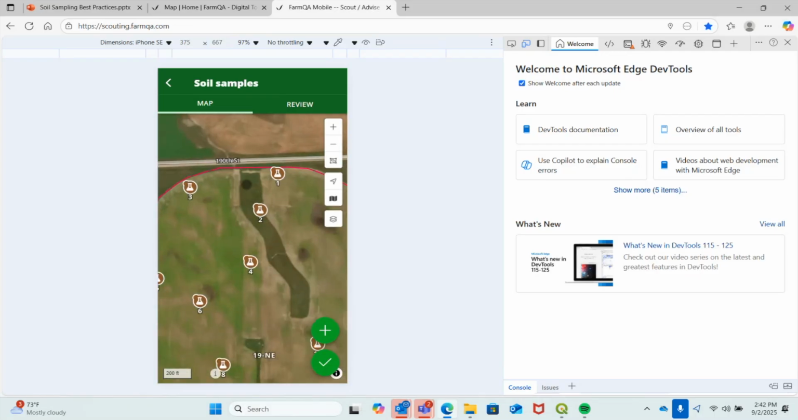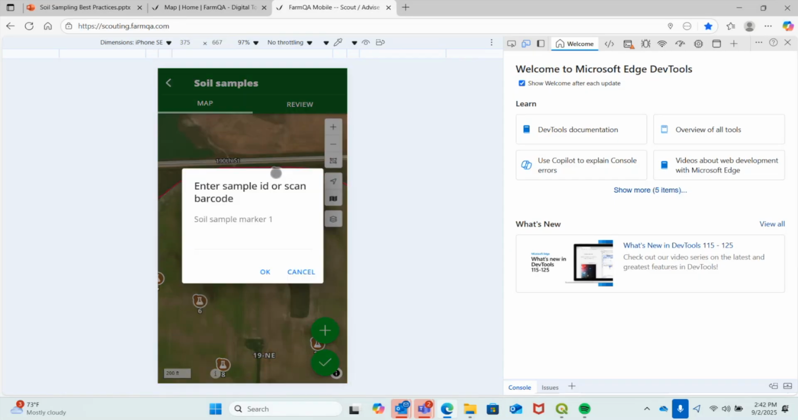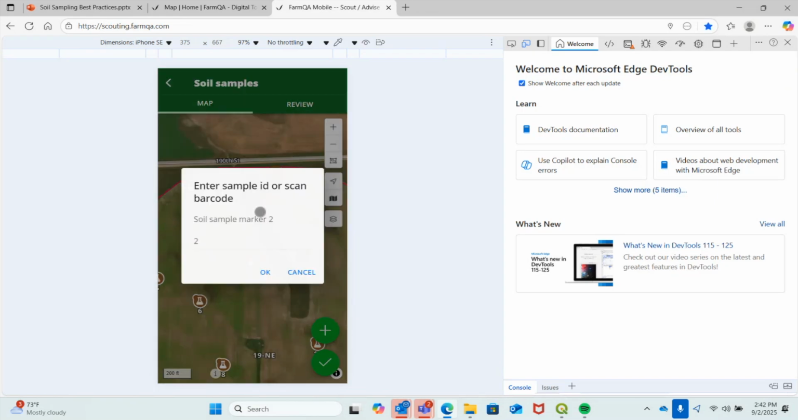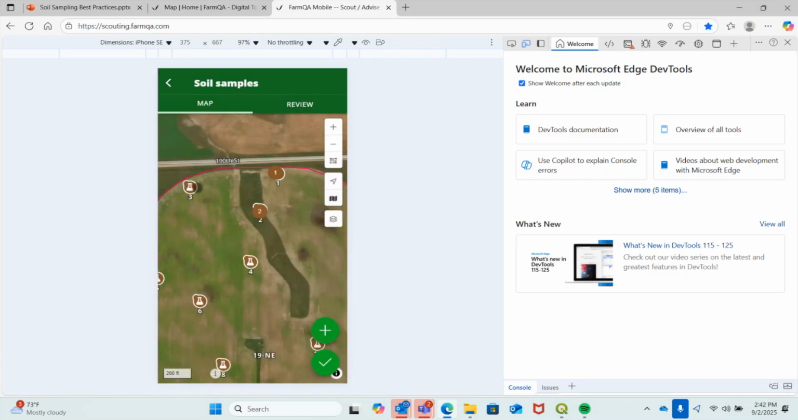For sampling at these previously input locations, you'll start by just clicking on the guy. And then you'll see here that it says enter sample ID or scan barcode at soil sample marker 1. So we're not actually adding in new markers. We're just taking a new sample at this previously existing location. So I'll just say, yep, this is going to be sample number 1. That looks good. And we're just going to rock through here quick.